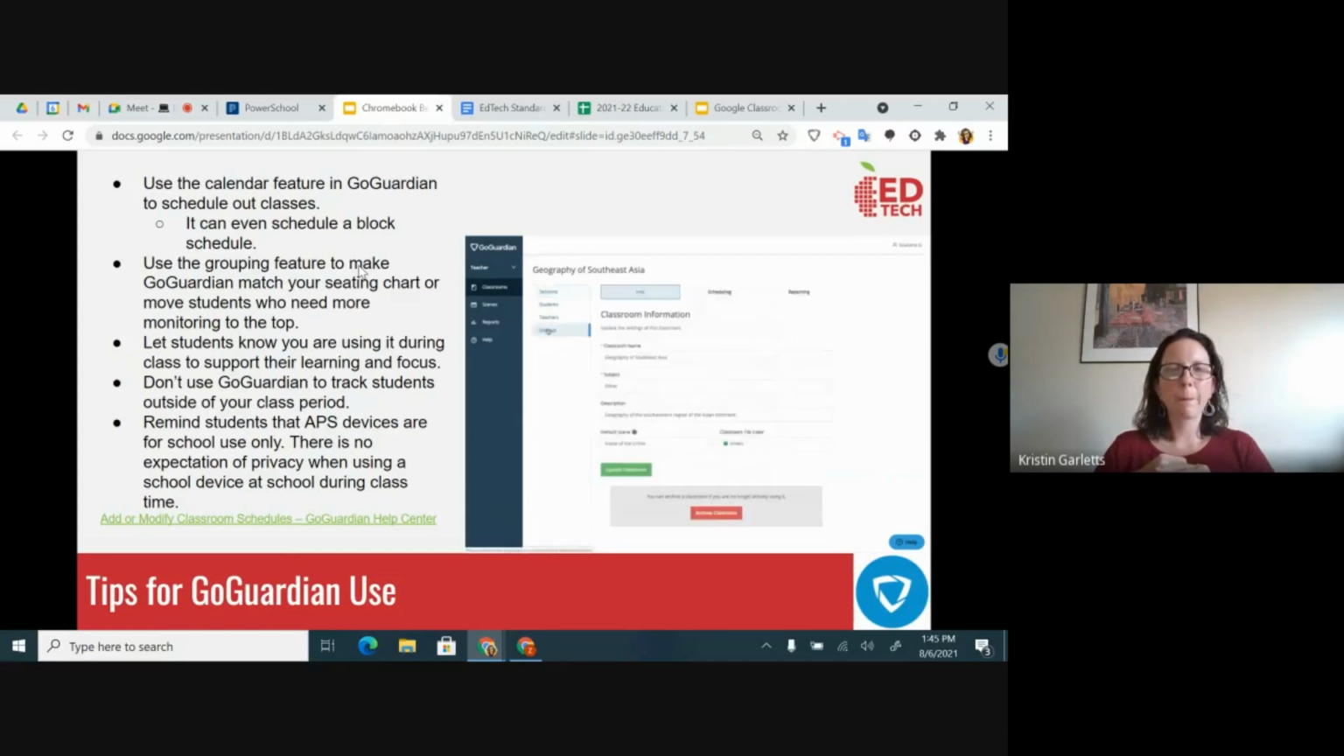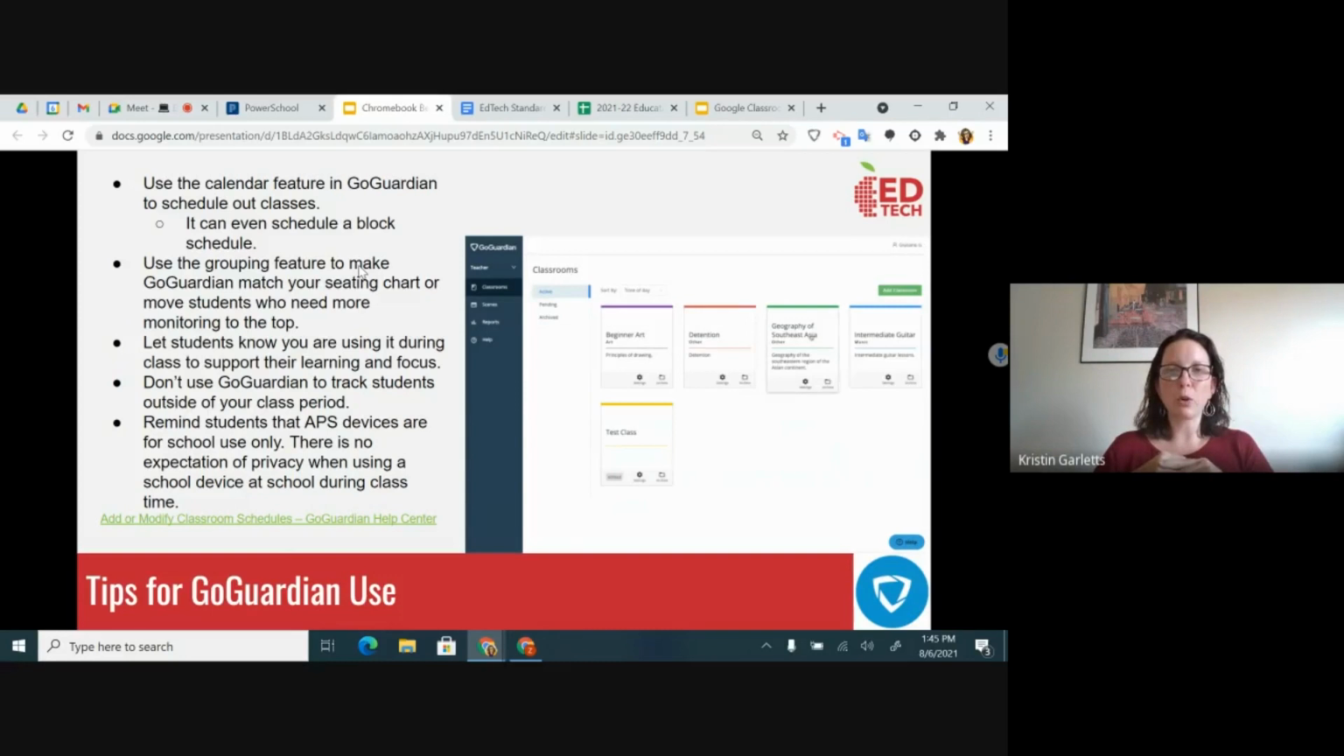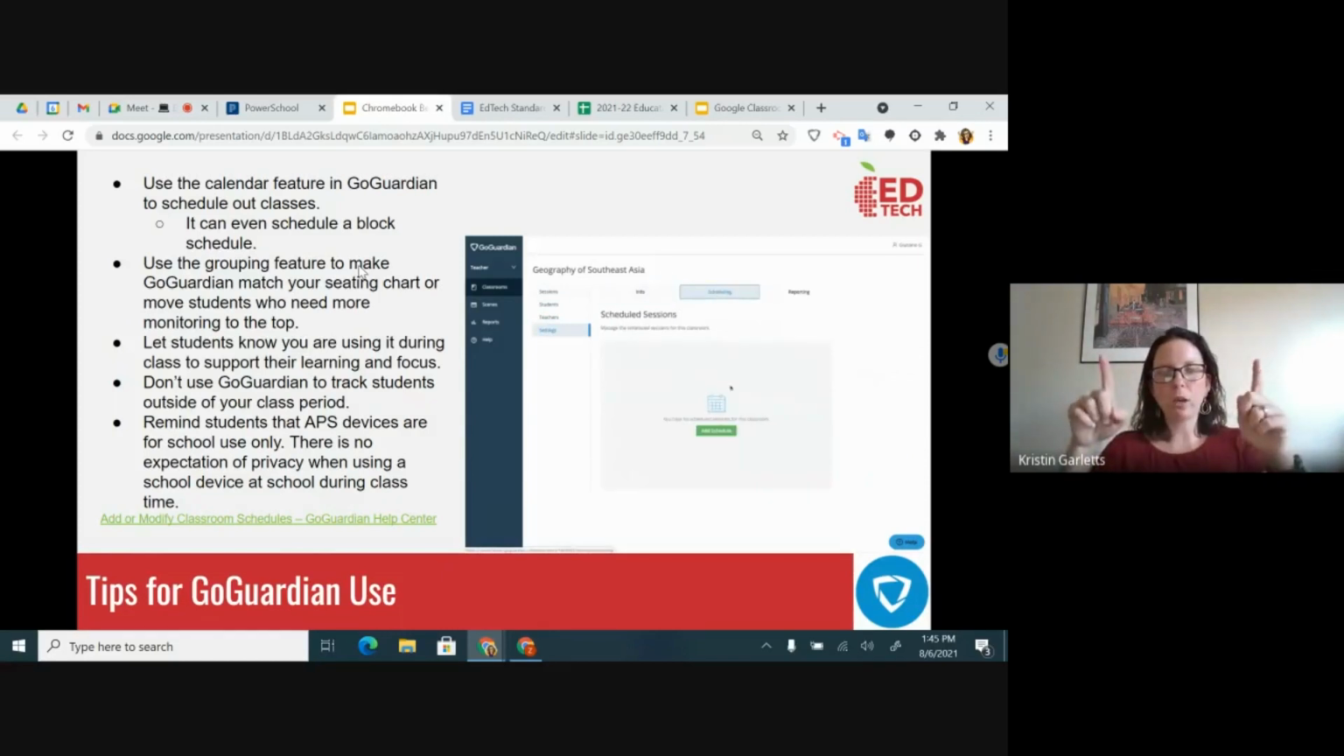There's a grouping feature now in GoGuardian where you can either use it to make your students match your seating chart, or you can move the students up the screen so that you can maybe watch students who need to be monitored more closely easily. The little thumbnails for each student, it's about 4 across, so you do have to scroll down to see your whole class.